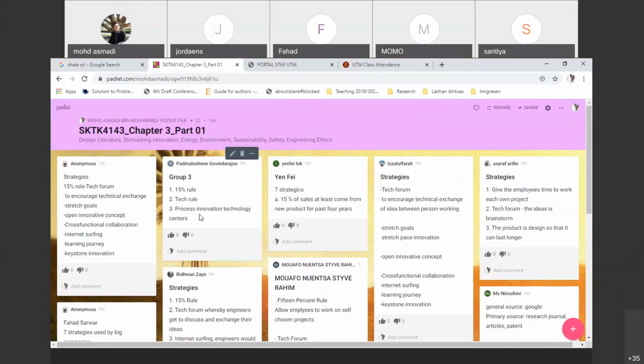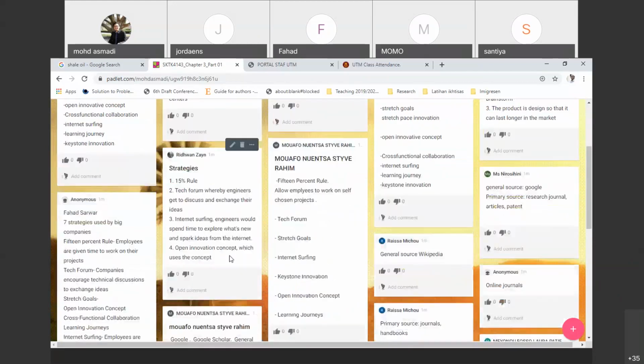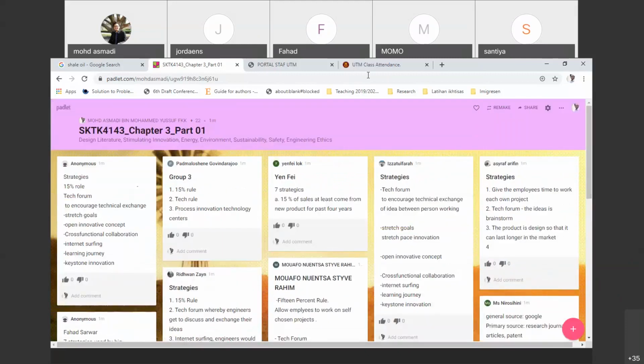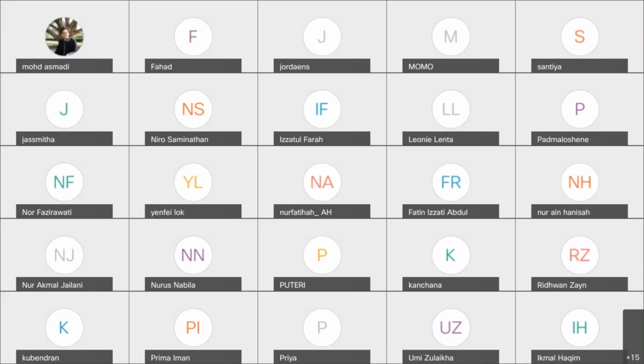Everybody already takes part in the Padlet. Everything is good. Okay, thank you very much for sharing. I will conclude this part about the simulation, same Padlet link. Yes, same Padlet.